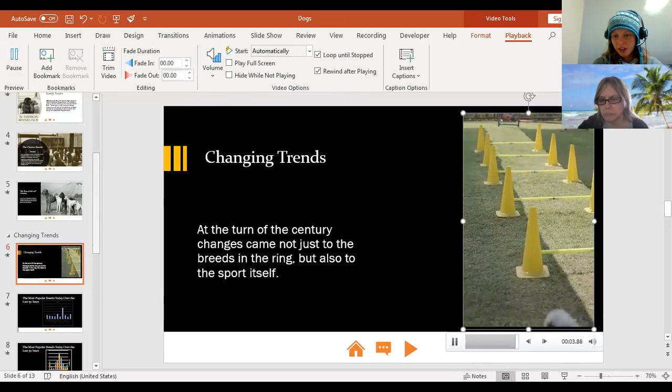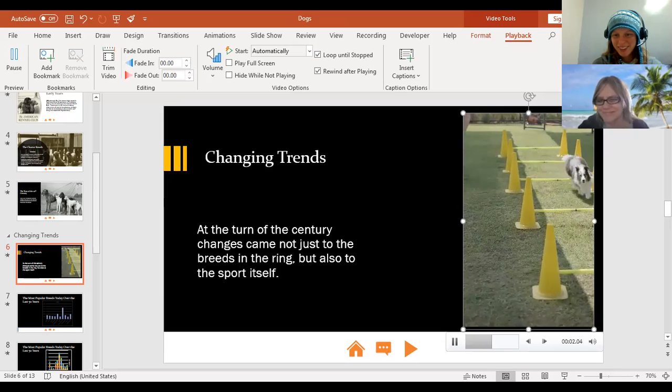Here we go, we've got our little Sheltie running across the screen. Meow.